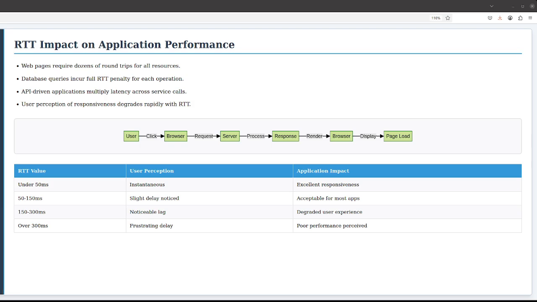Database-driven applications face similar challenges. When an application server queries a remote database, each query incurs the full RTT penalty. An application making 20 sequential database queries with 50 milliseconds RTT adds a full second of latency just from network round trips, regardless of how fast the database processes the queries.